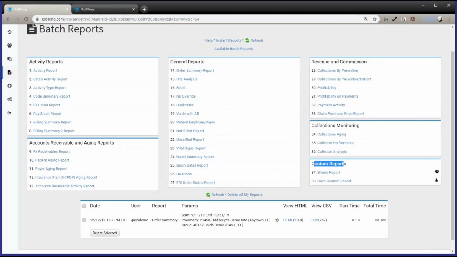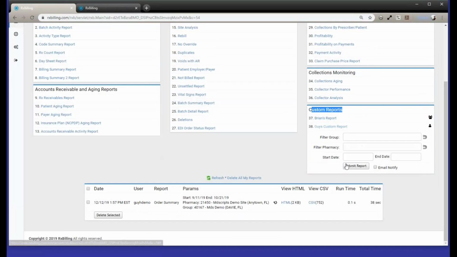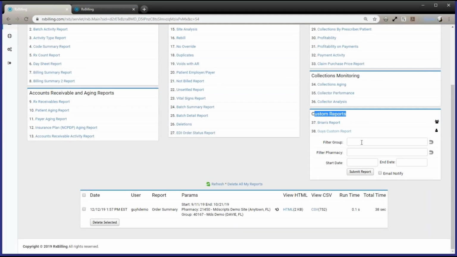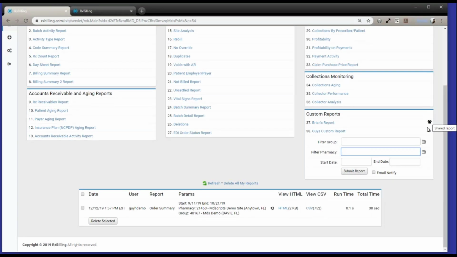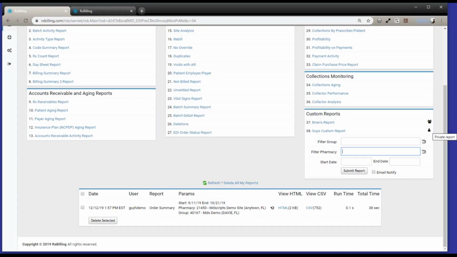And now you notice under our custom reports here in the bottom right, we have my custom report. We can click on it. You still have the same filter options that are available. So we can still filter this report by group, pharmacy, start and end date, and then we can submit the report. So again, you can see the difference between shared reports and private reports. The shared reports will have the icon with multiple people, and that just lets you know that it's available to everybody within your group. And then the private reports will just have the single icon.